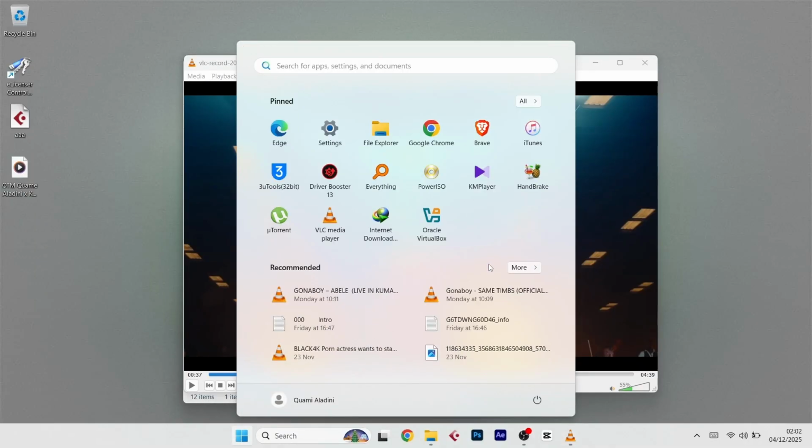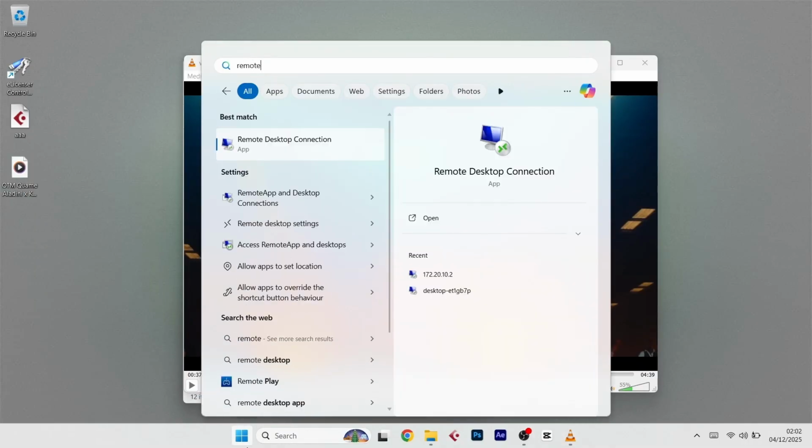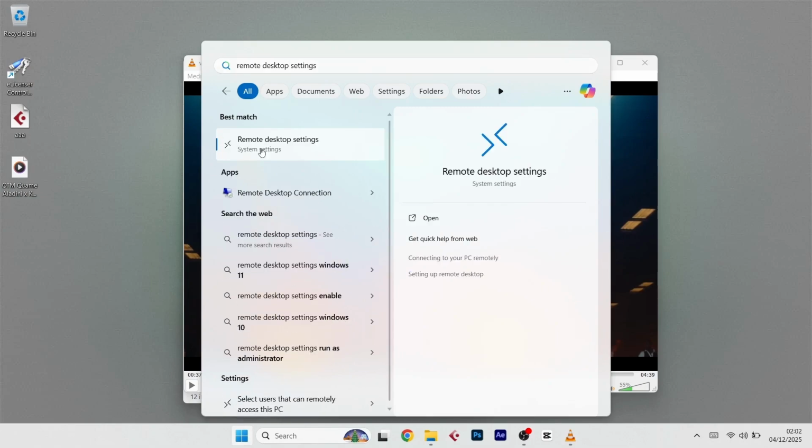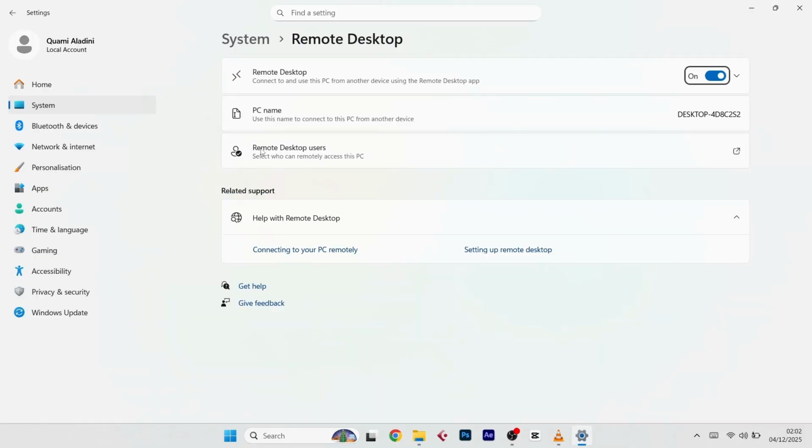Press the Windows key on your target PC and type Remote Desktop Settings. Click on the result. Make sure Remote Desktop is toggled on. If this is off, the PC will reject all incoming RDP connections. Turn it on. Confirm the prompt and you are good to go.